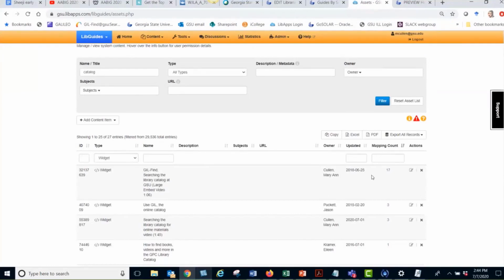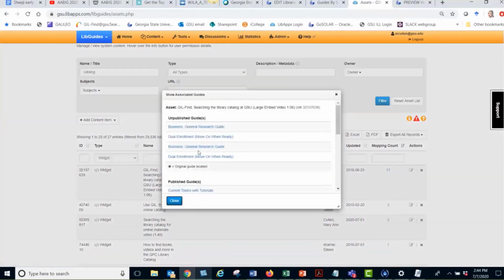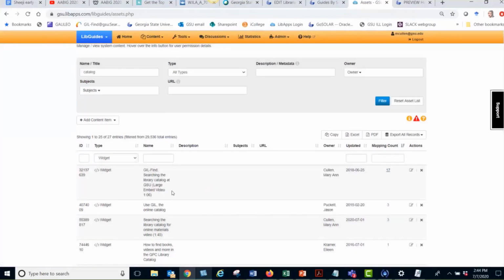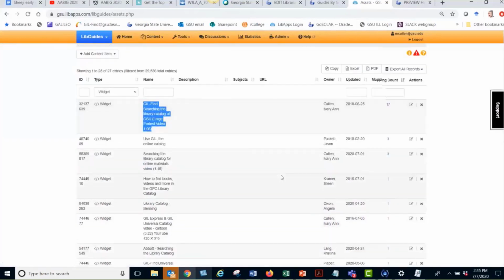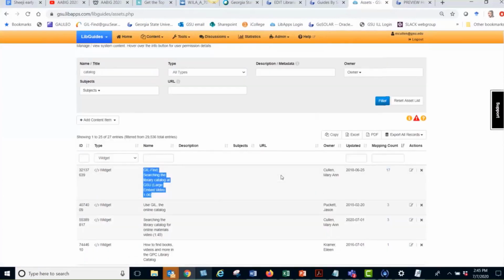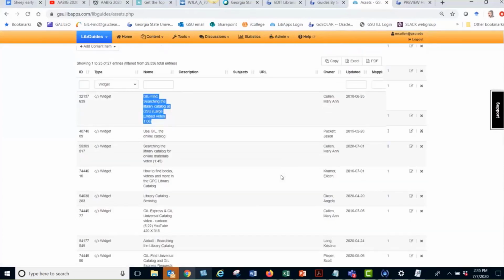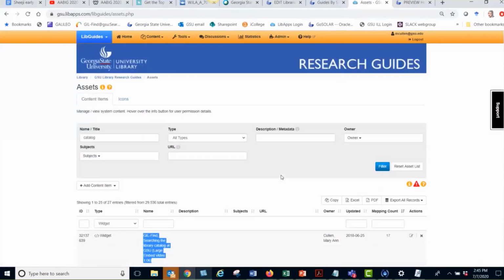So I would just need to go find this. The one with the star is the original. So I would go here and see if this is the one I want. And then if I want to map to it, I would copy this exact name and search for that. That gets kind of confusing at times. So that's how I use the statistics to help me improve my guides and find out if people are actually using them.